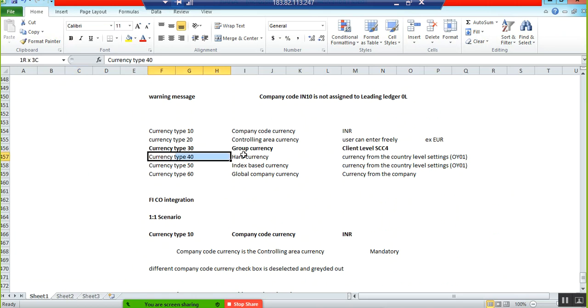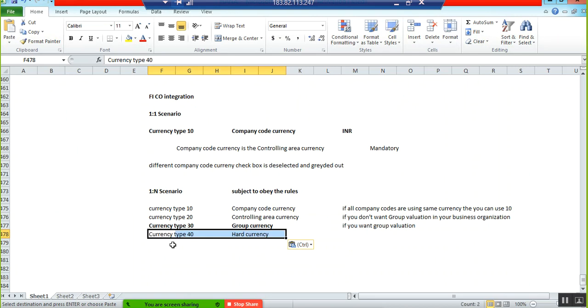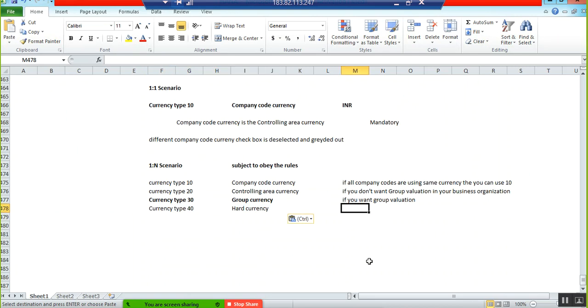The next, currency type 40. I want to use hard currency. When is this possible? You have so many company codes. Maybe they are using the same currency or different currencies, fine. If I have multiple company codes and all are using the same currency, then I can go with currency type 40. Or if they are using different currencies, still I can use currency type 40.